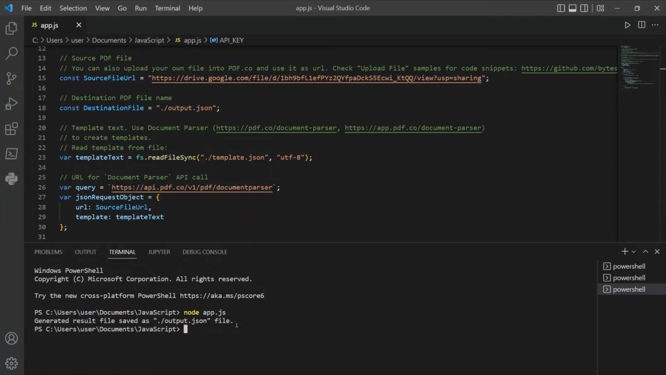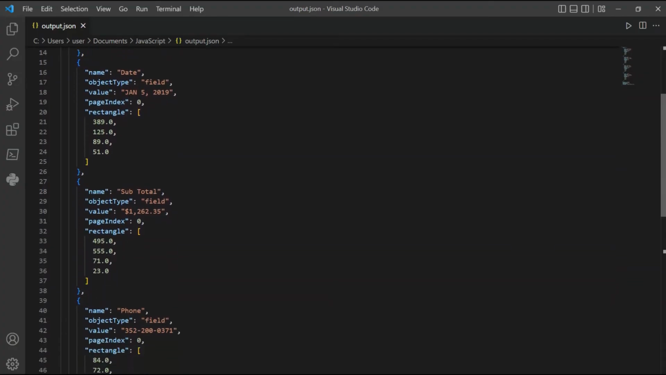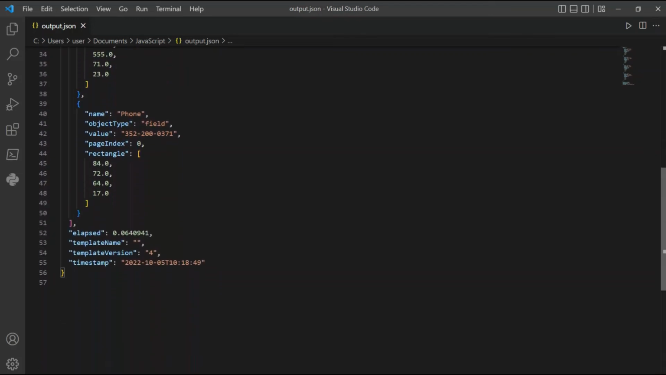Now, let's check the folder to view the output. Here's the parse data from URL in JSON format.